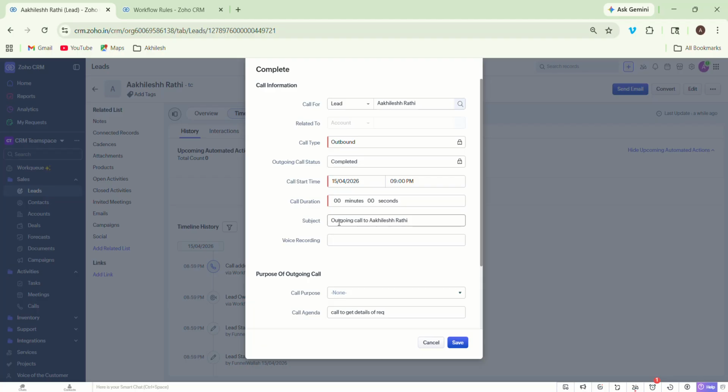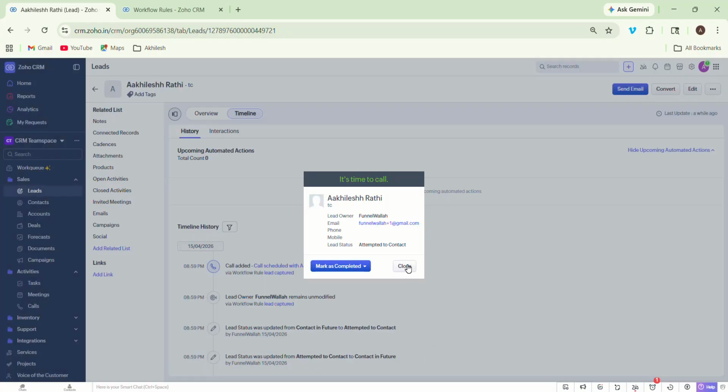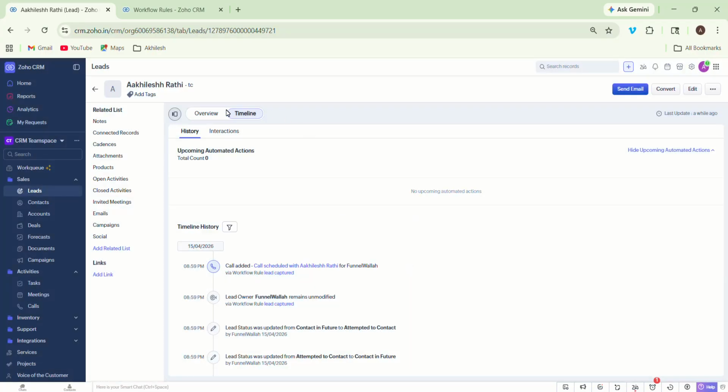All those things are usually captured, and voice recording will be on your cloud telephony. Everything will be in one place. Okay, and then you just go on timeline. You can see all the activities here.